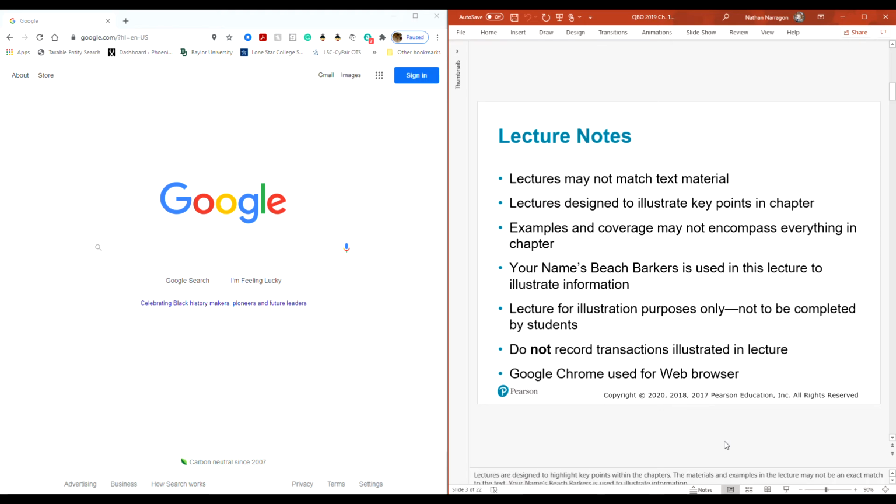So when we look at lecture notes, they actually give you these. Lectures may not match text material. This is true as QuickBooks does evolve. Remember, this is 2019 on an online program, so we have a whole year where they could have done some new updates.